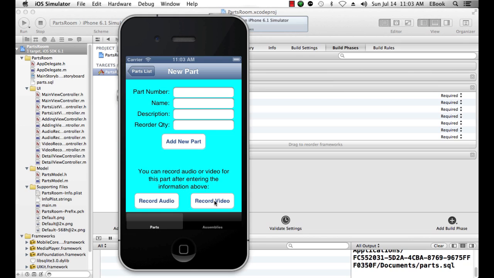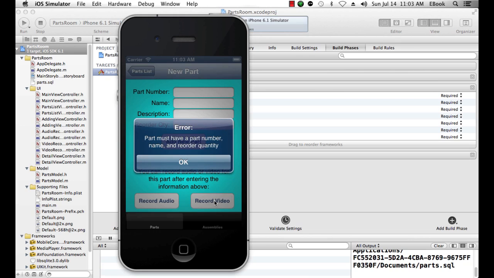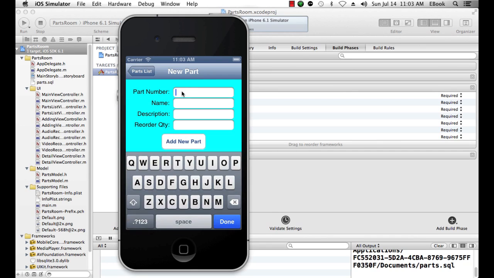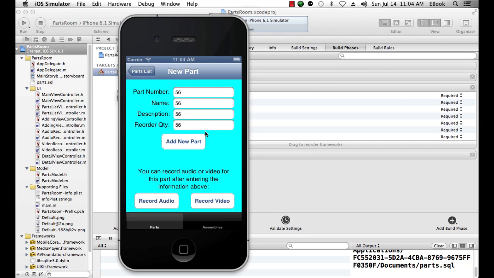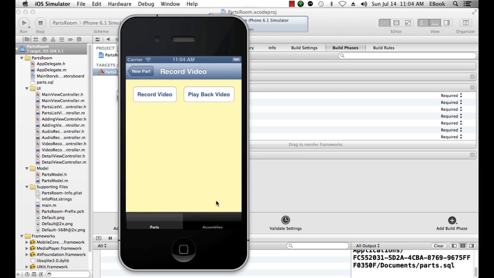So when I click the Record Video button, the first trap we've got is that the part must have a part number, name, and reorder quantity. This is the same trap we get when we click Record Audio without that information. So I'm just going to put some junk into the part number and the name and all of this. And then if I hit enter or click done, now when I go to record video, I can do so.